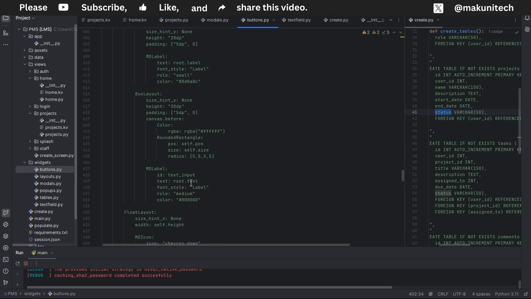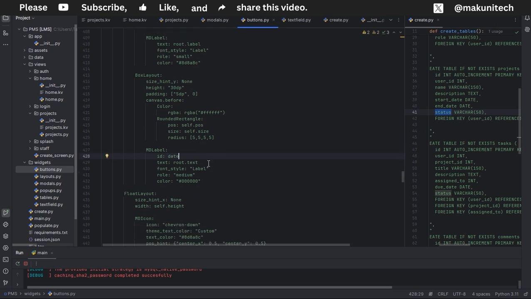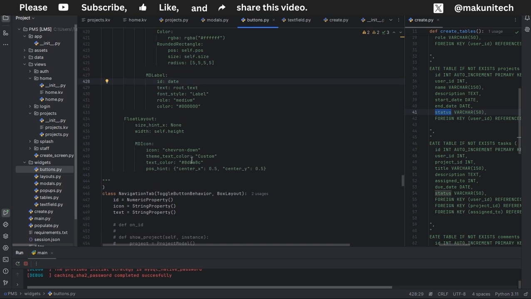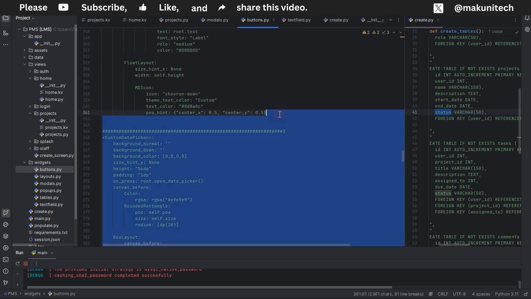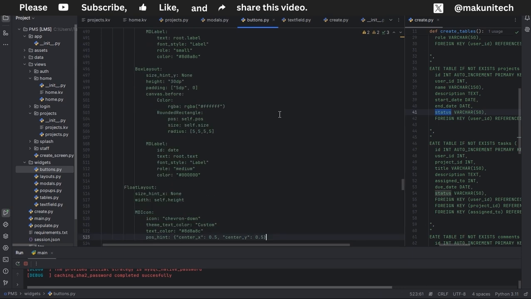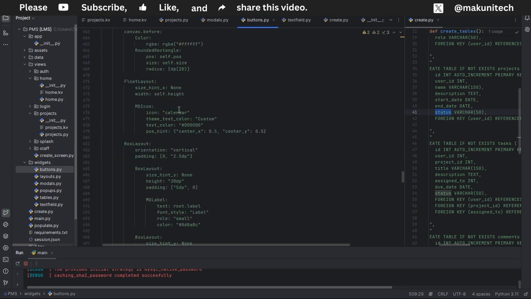Okay, then this MD label needs to be date, like this. Let's see. I'm going to copy everything here and paste it underneath. Change this to time. Where's our icon? Let's change this calendar icon to clock-outline, like this.